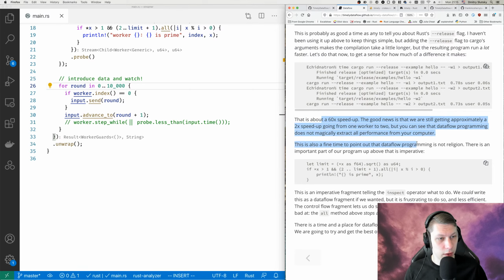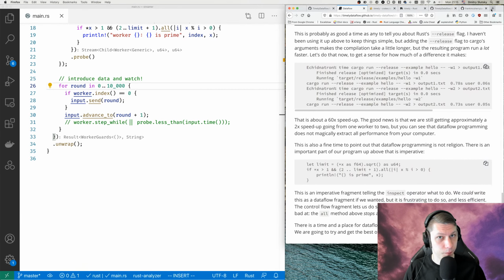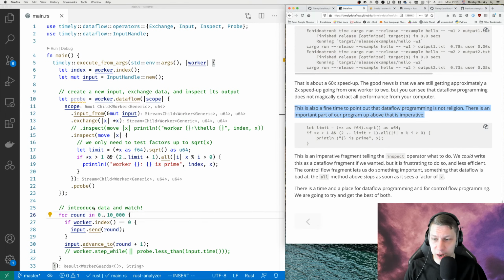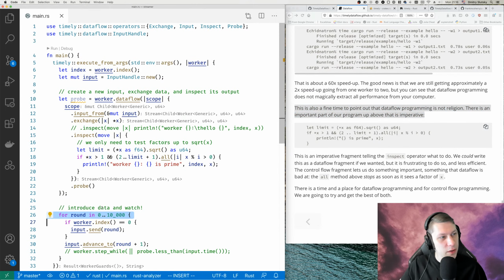Yeah, so they also do release. This is also, okay, this is an interesting piece. Man, okay. So, this is also a fine time to point out that data flow programming is not a religion. There is an important part of our program up above that is imperative. So this is the program for printing all those prime numbers in an arbitrary number of workers using timely data flow.